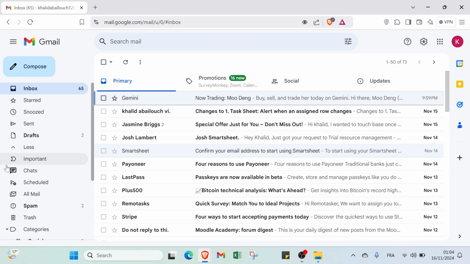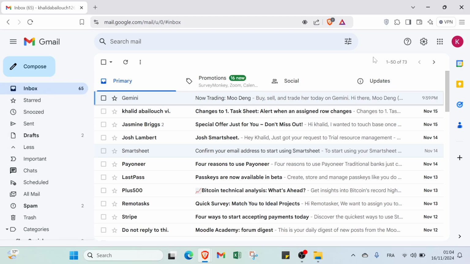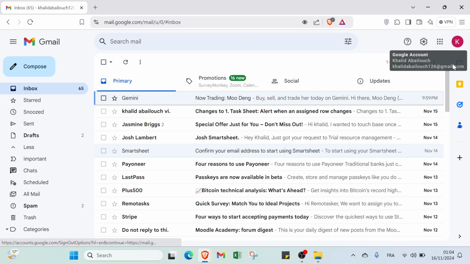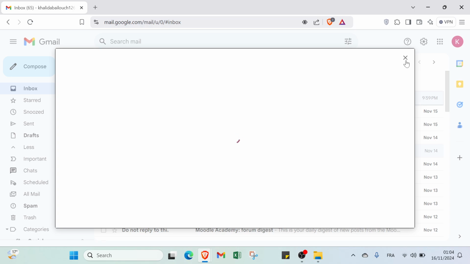On the left you'll find other options that could help you, as you can see. And at the top here we have support, settings, then we have a Google application, and we have also my account. Then we have the calendar, Keep, tasks, contacts, and if you want to get add-ons, you click over it and you get started.